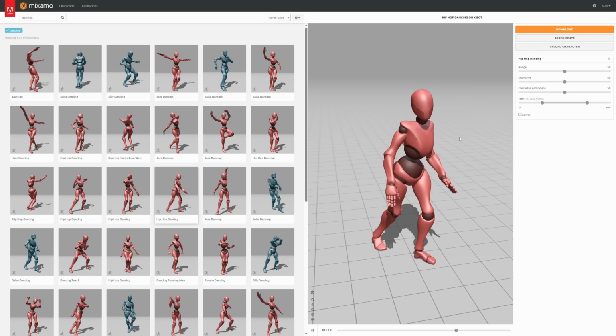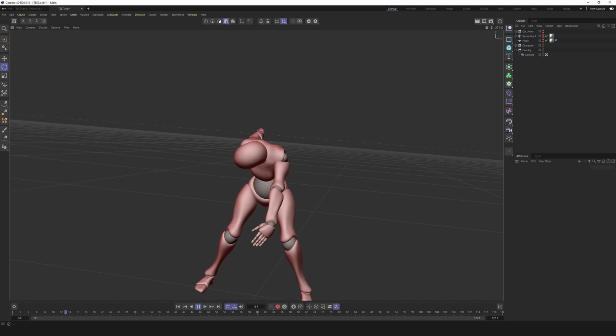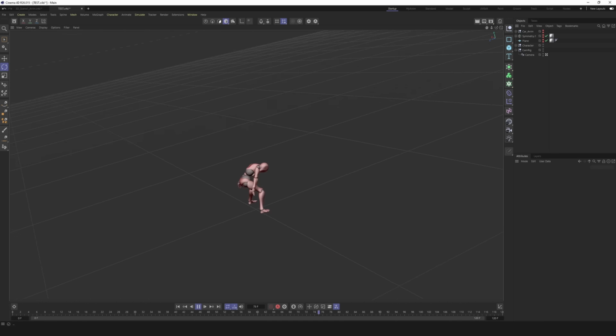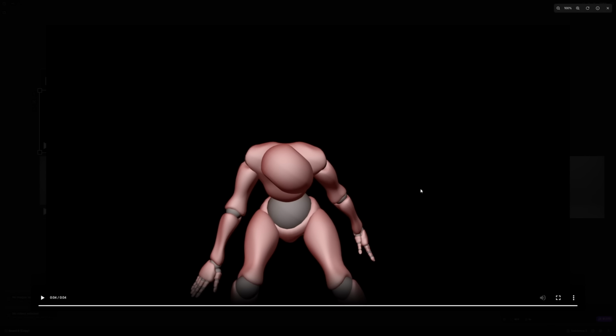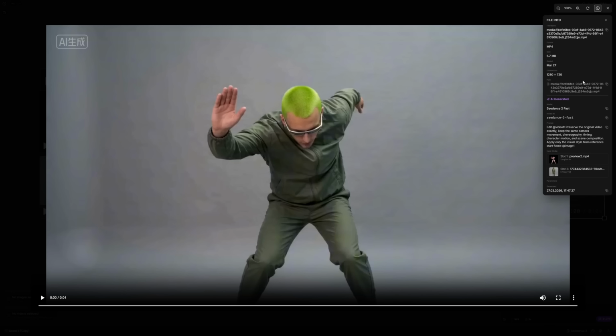So I can confidently say that Seedance 2 is perfect for tasks like this. Then I moved on to more complex tests. I took a dancing mannequin from Mixamo, imported it into Cinema 4D, and animated the camera. I made a Playblast on a blank background and used my own character as the reference image. Then we load everything into Seedance 2 and see what happens. I used the same familiar prompt again.